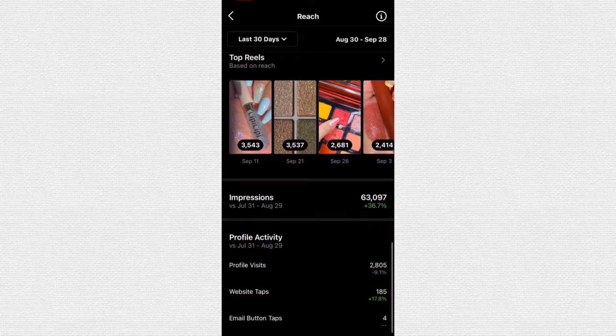Then we have overall impressions. I got 63,097 impressions, which is plus 36.7%, and it tells me that I'm reaching new people. Then profile activity. Profile visits I got 2,805, and website taps I got 185, email button taps I got 4. To get people to follow you, you do need them to visit and land on your profile. So if you want more followers, check this number and focus on it.